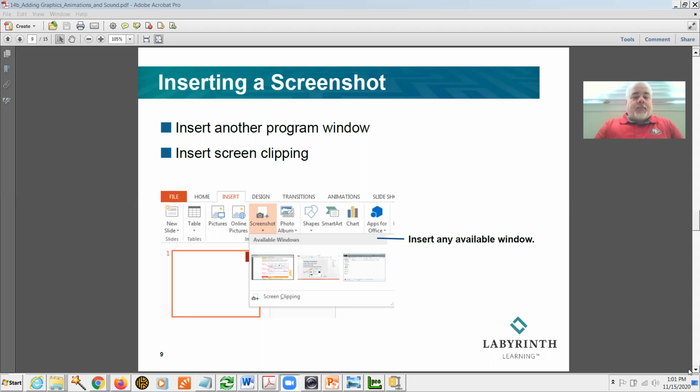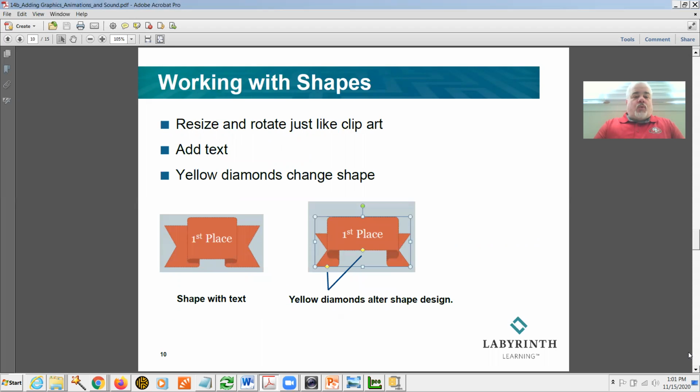All right, next, resize and rotate. Again, we talked about that, adding text. Yellow diamonds can change the shape of an image. Again, you can look at what this looks like versus what this picture looks like. I'm not going to go into showing you an example of that. Play with shapes. Again, this is shapes. This is not a picture. You can't internally change the shape of an internal element of a picture in PowerPoint.